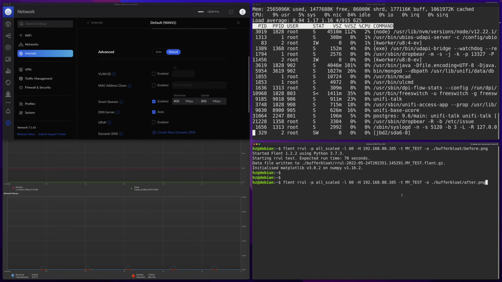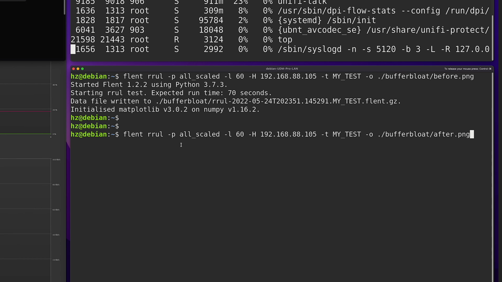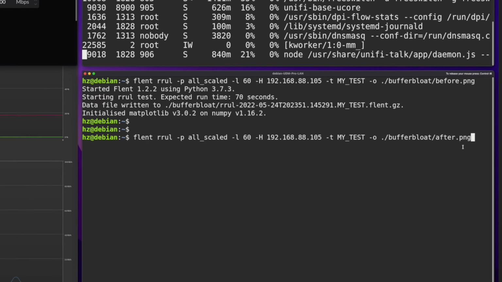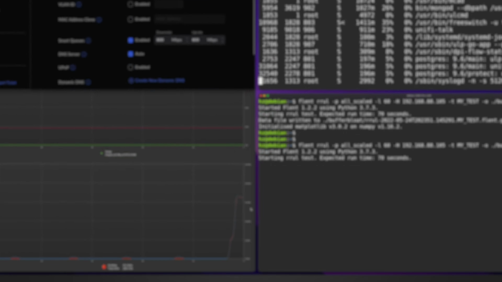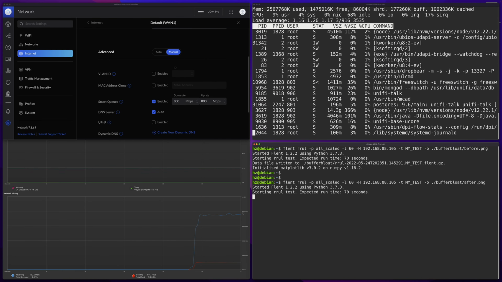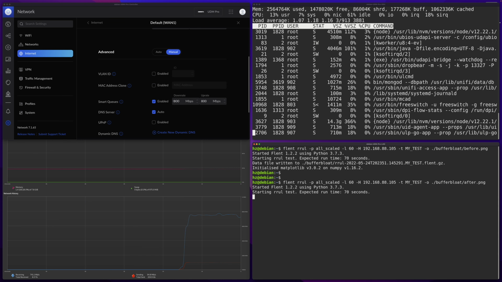I already enabled smart queues on the client side. Let me run the almost identical command. The only difference is this time I output to another image. Let me run it. Similarly, it's warming up. The interesting observation is now the upper limit is lower than 1 gigabit. Now it's close to 800, exactly like what we specified here.